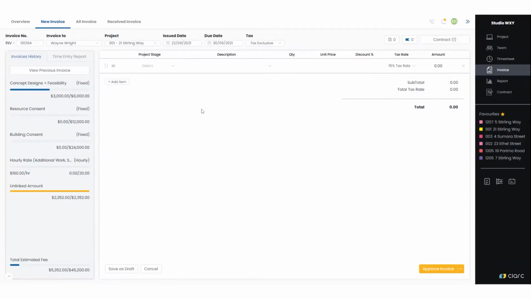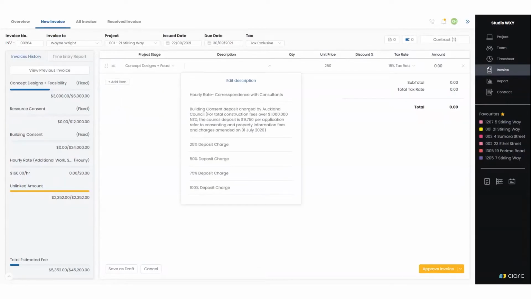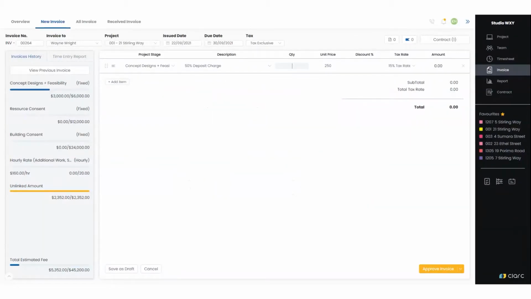For instance, we can see that for concept designs and feasibility, we've already sent an invoice out for $3,000 of our $6,000 fixed fee budget. And if we wanted to then bill for the second half of that budget, we can select the concept designs and feasibility stage, add a description, say 50%, and then define the quantity and amounts that we want to bill for. $3,000. And we can see it updated here in the bar graph.